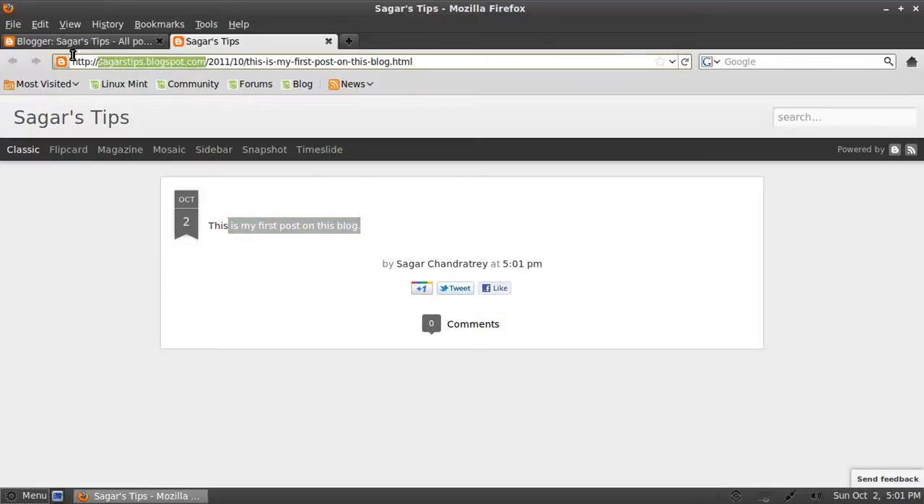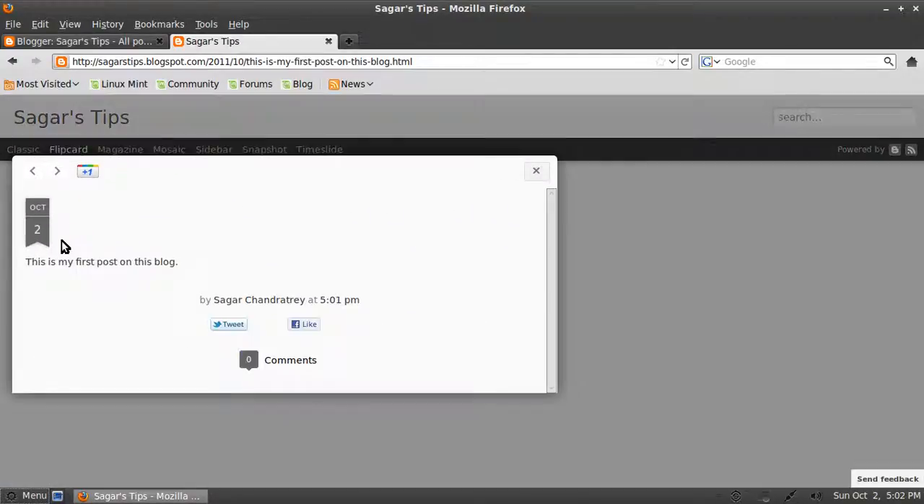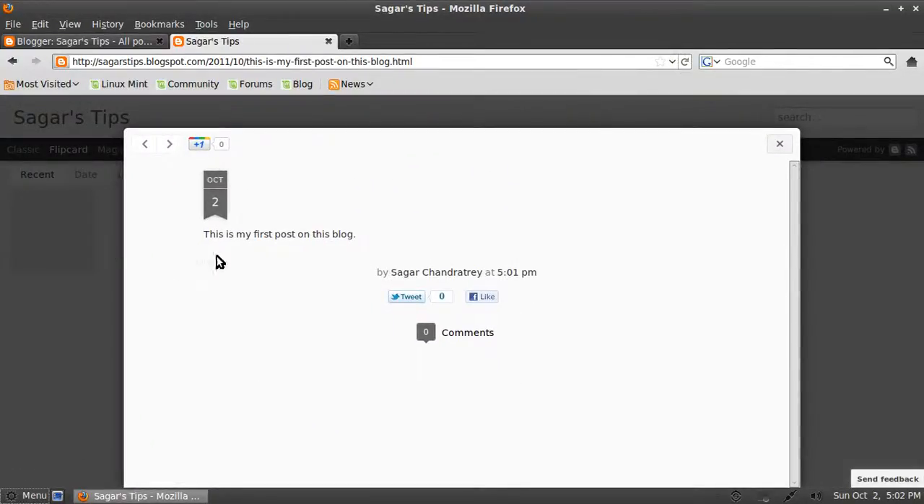Now I can give this URL to my friends, or to the people who want to view this blog. So the website address would be sagarstips.blogspot.com, and they just need to go in here, and then they can see this entry. Now, as I mentioned earlier, the user can change the look and feel of this blog. So if I click on this flip card as a user, it just changes the interface, and then it gives this entry. It's quite interesting.